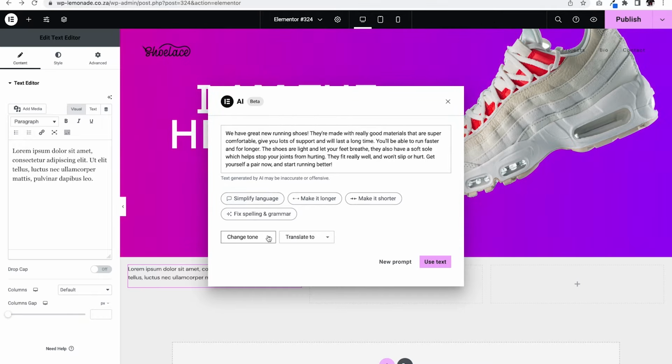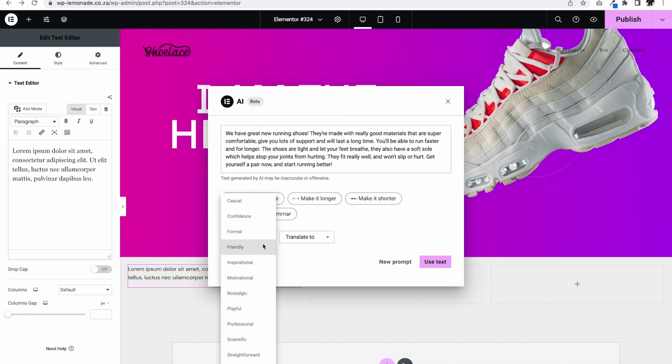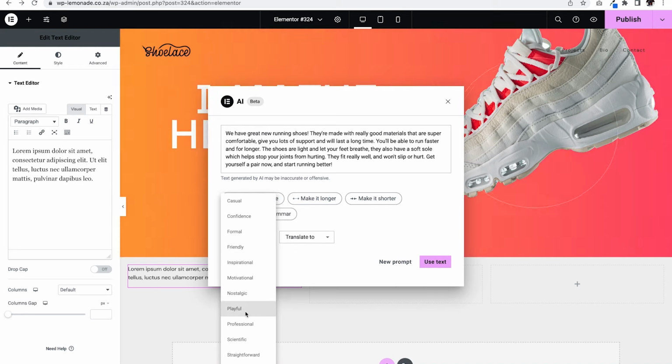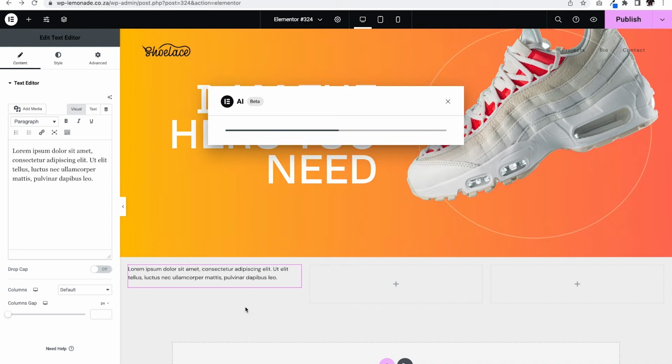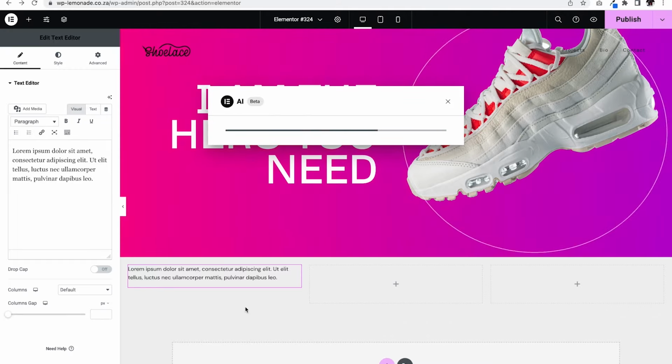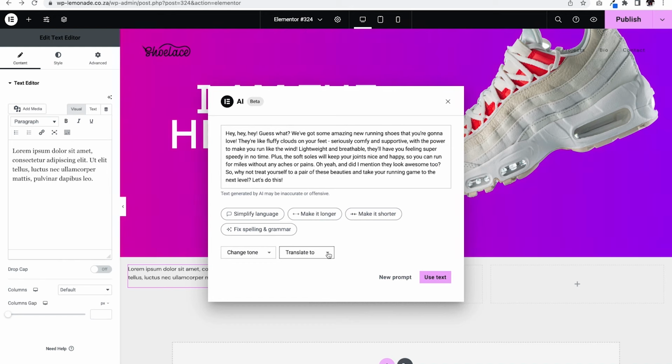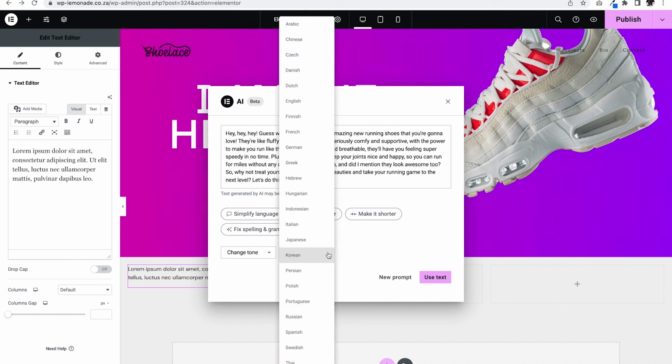Good. And we'll even change the tone. And for this, we'll make it playful because I'm kind of making a fun website. So let's match the tone with the colors, I guess. The next thing that you can do is you can translate the text to a different language.